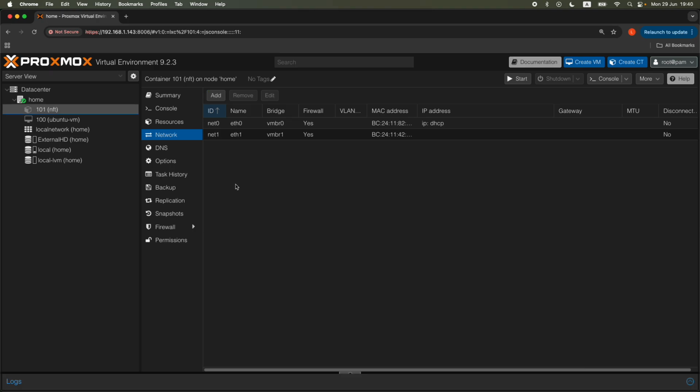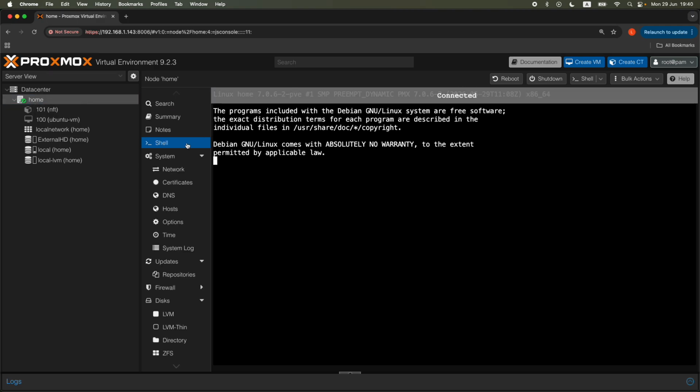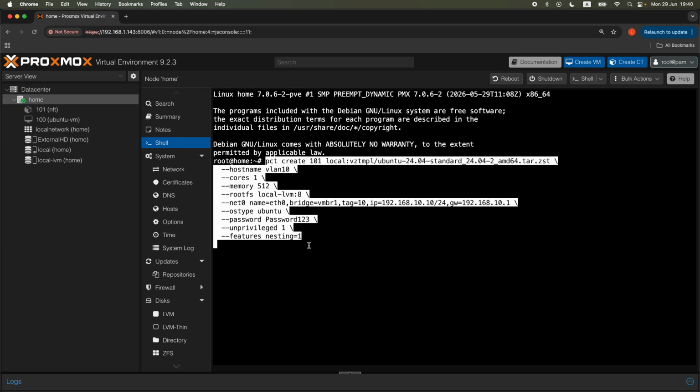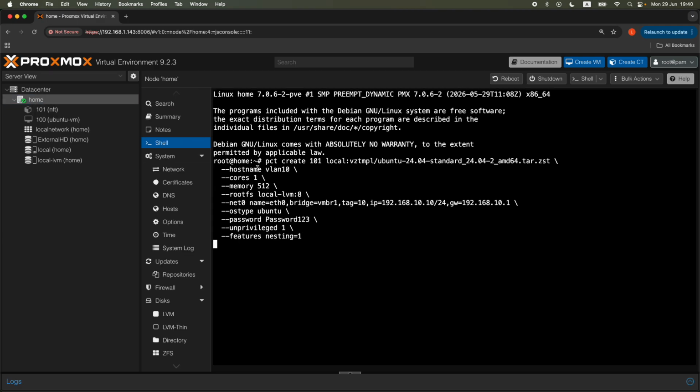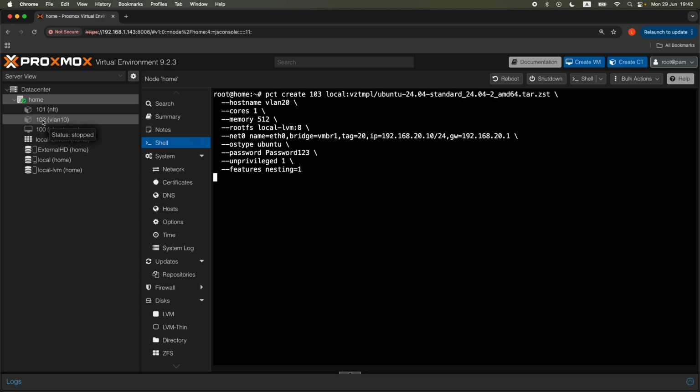Good. Now I'm going to create my first container that's going to be on VLAN 10. Instead of doing it through the UI, I'm going to go to Home, Shell, and I'm going to paste those lines. They're going to create a container that's going to be named VLAN 10. It's going to be on bridge VMBR1 with tag 10, meaning that it's going to be on VLAN 10, and I'm statically giving it an IP and a gateway. Good, I created it, and you can see it here.